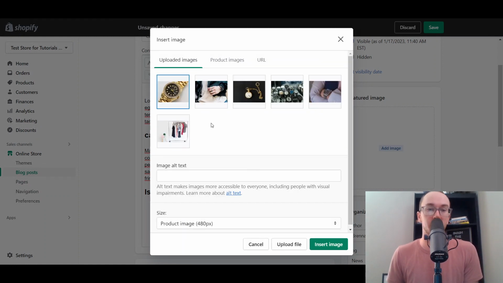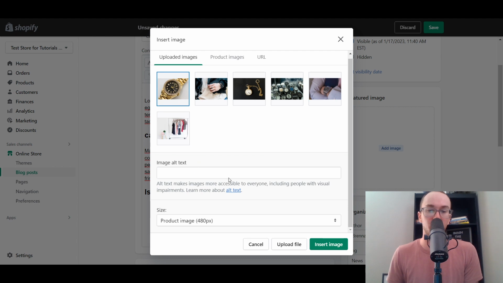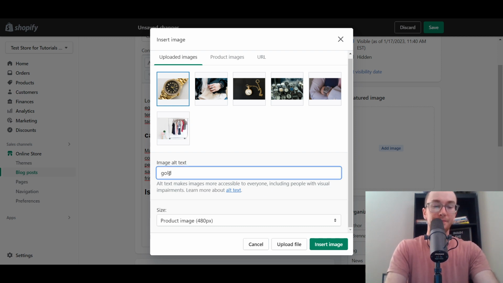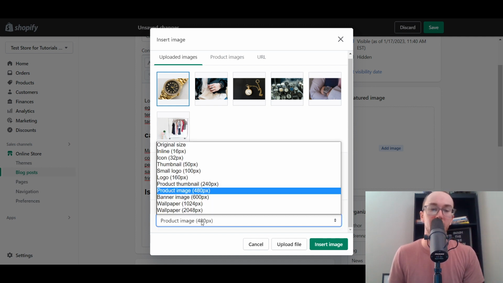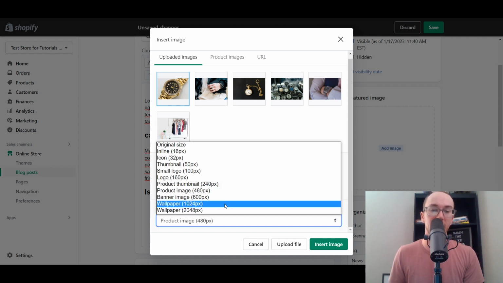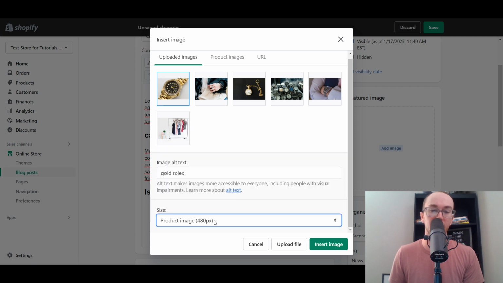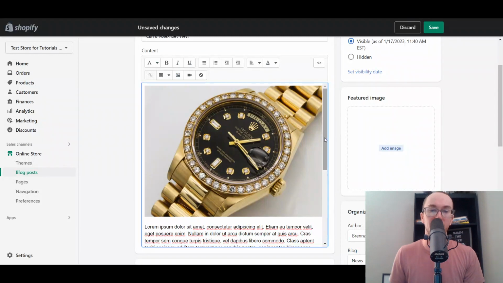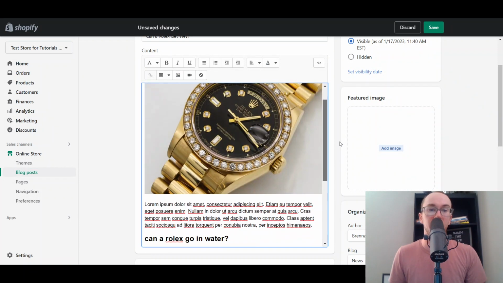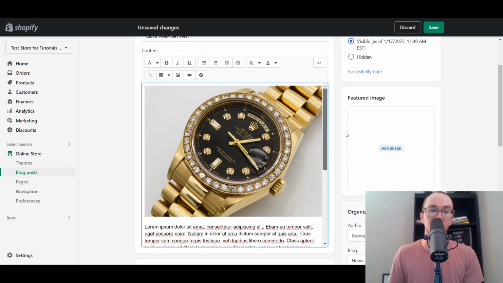Then you can go in here, and once we have the image uploaded, then we can add image alt text as well to make things more accessible to people, especially people maybe with visual impairments. So we're going to write gold Rolex. You can write better image alt text, of course. It's just an example here. And we'll select the size here. We're going to go ahead and go with just a product image size, or maybe we go banner image, something like that. So we've got the image inserted here. And that's how you can add images to your blog post here as well.